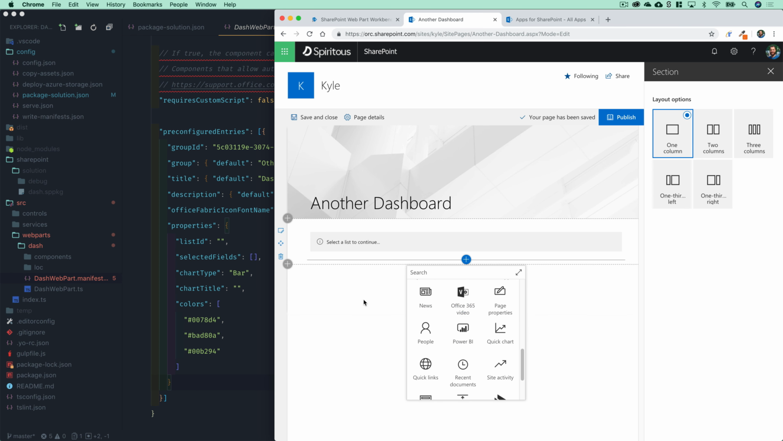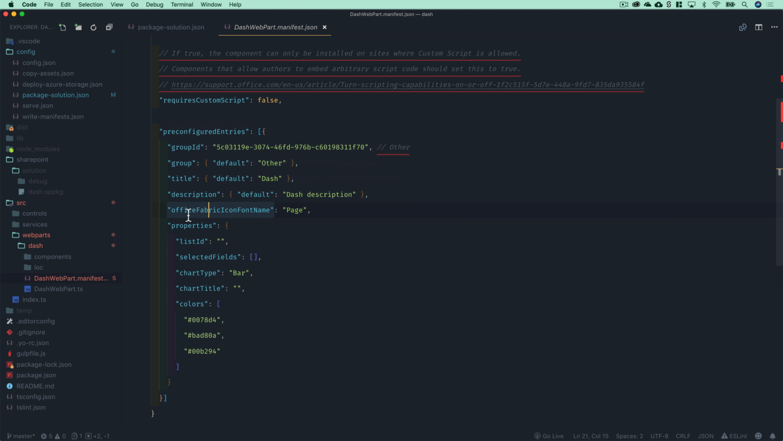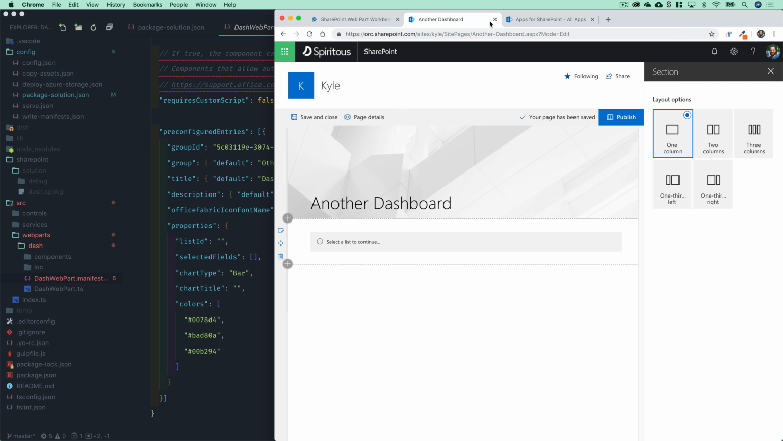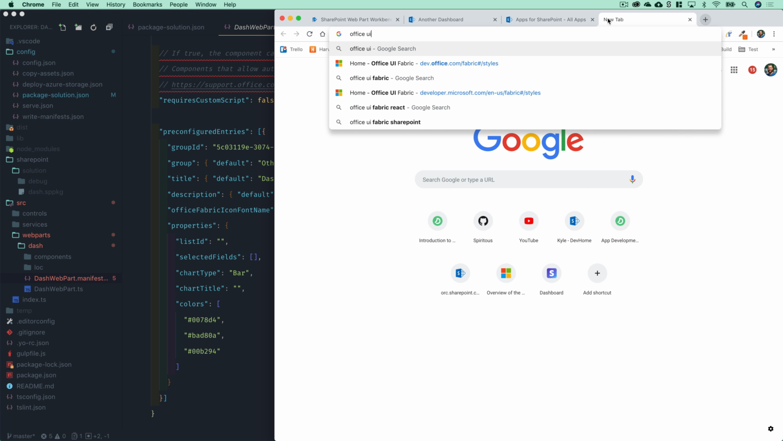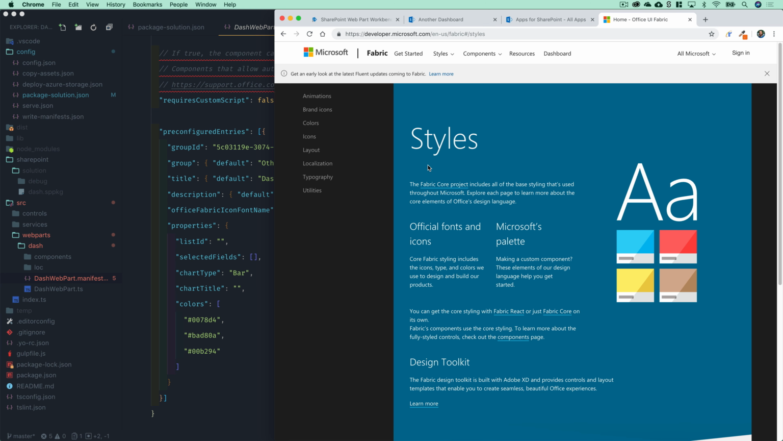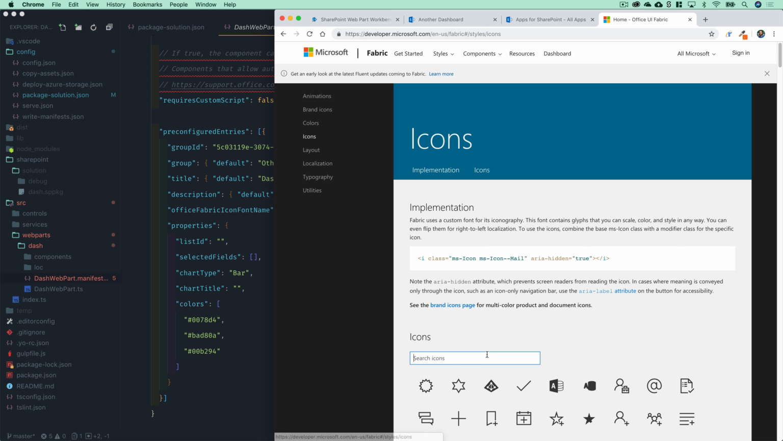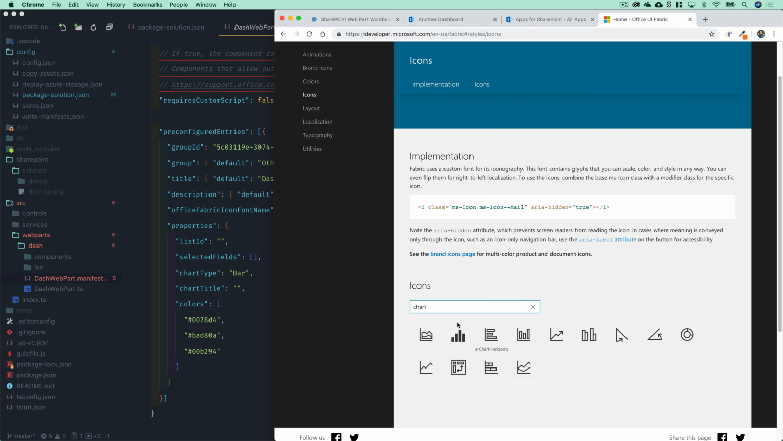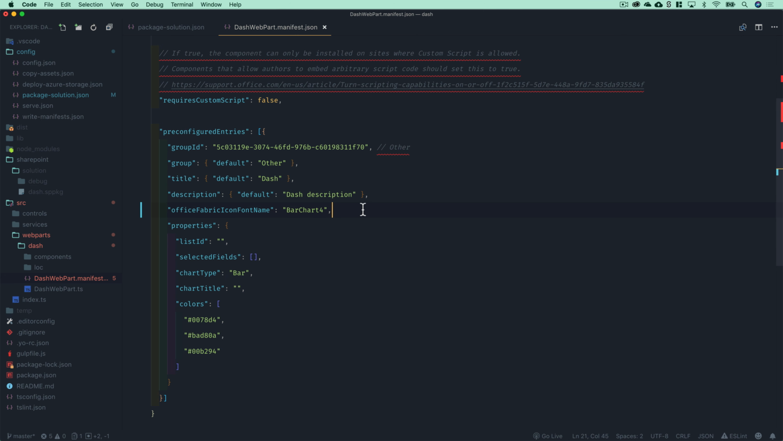And you can actually customize that. You'll notice that one of the options in here is called Office Fabric Icon Font Name, and it's defaulting to page. So if you want to switch to a different icon, we can just open up the Office UI Fabric page and pick a new icon name and replace that. So for example, if I want some sort of chart icon, I could take one of these, like I like bar chart 4 in this case, and we'll just replace page with bar chart 4. Also, if you want to change the title of this as it appears in that web part picker, you can change the title right here.